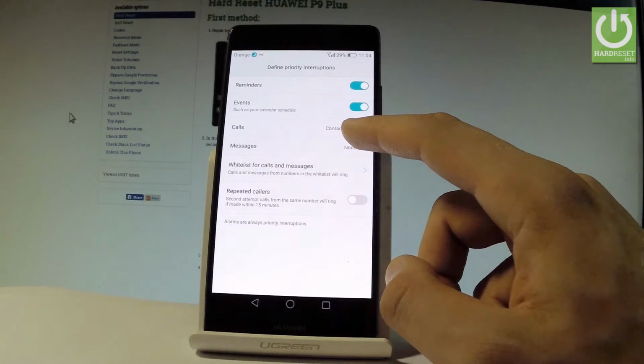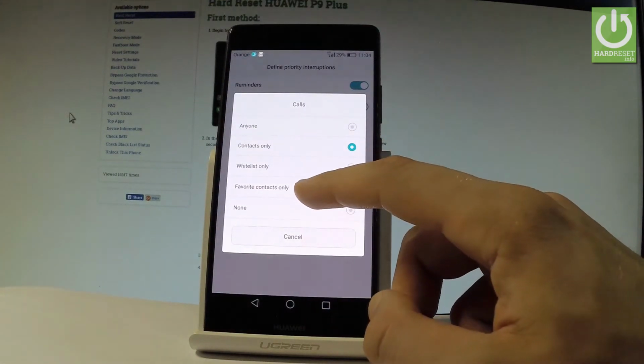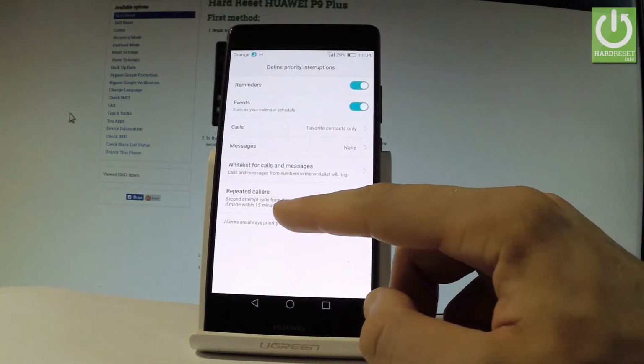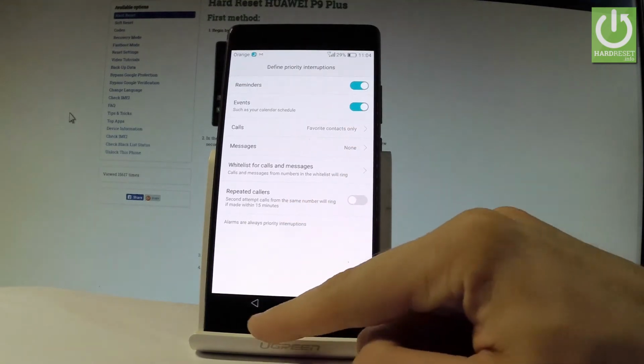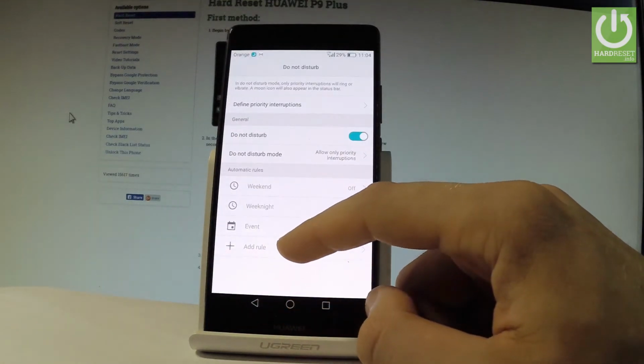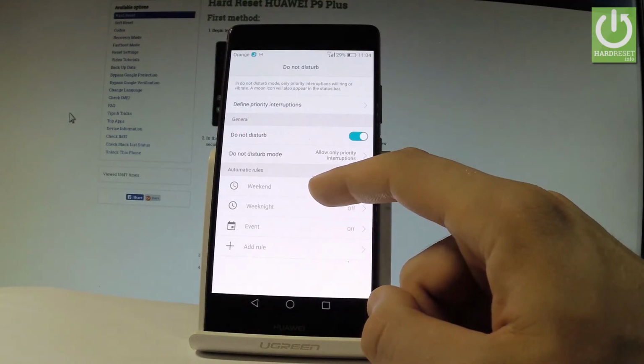You can handle calls. You can choose, for example, favorite contacts only. You may also handle repeat callers and messages. Let's go back. You may also choose some automatic rules.